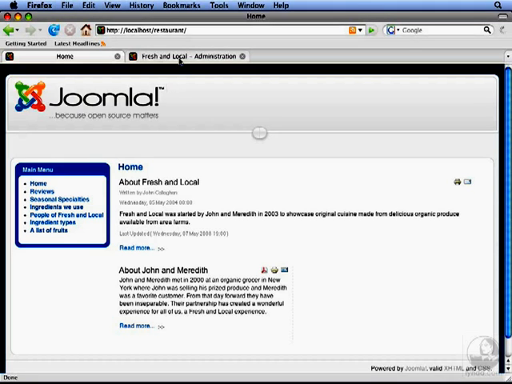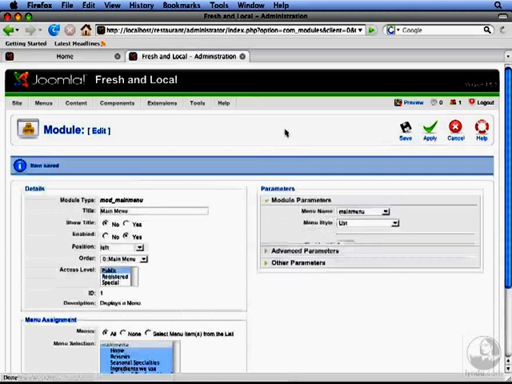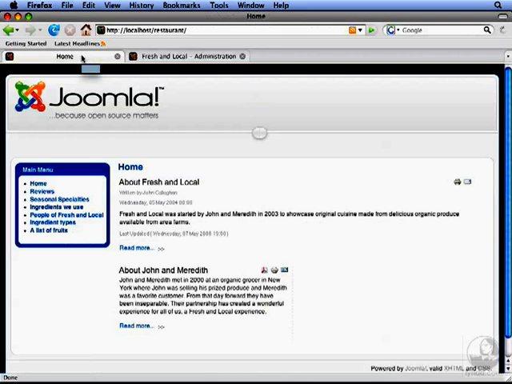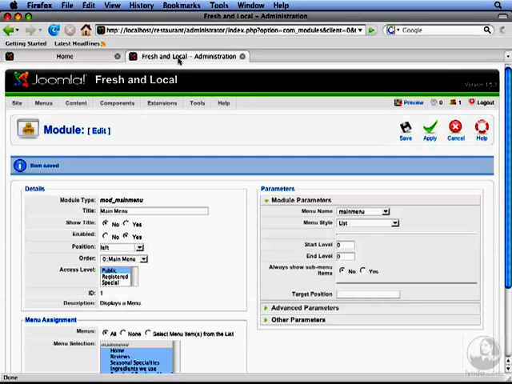Go back to the back end. On Show Title, click No. And now click Apply. Go back to the front end and click Refresh. Now the title is gone. Let's go back to the back end.